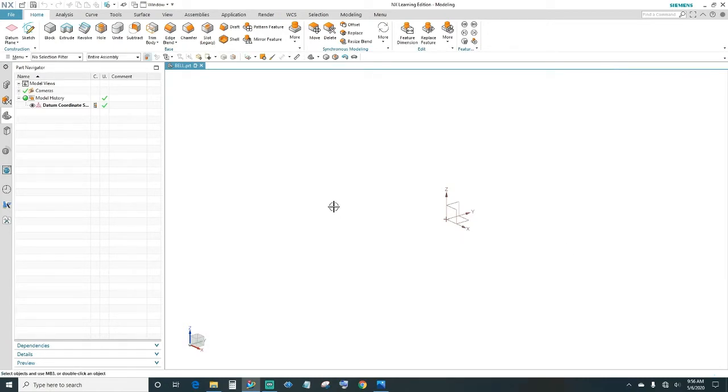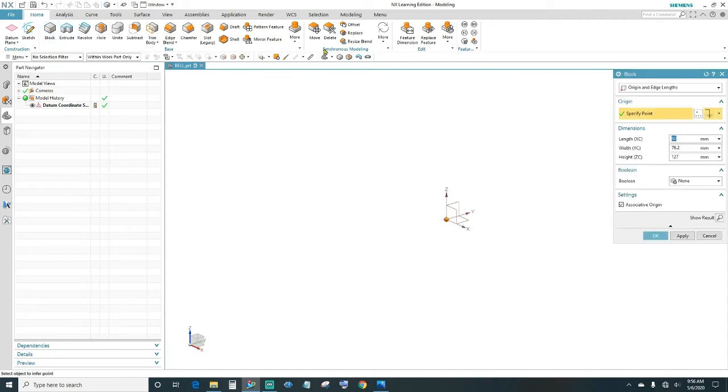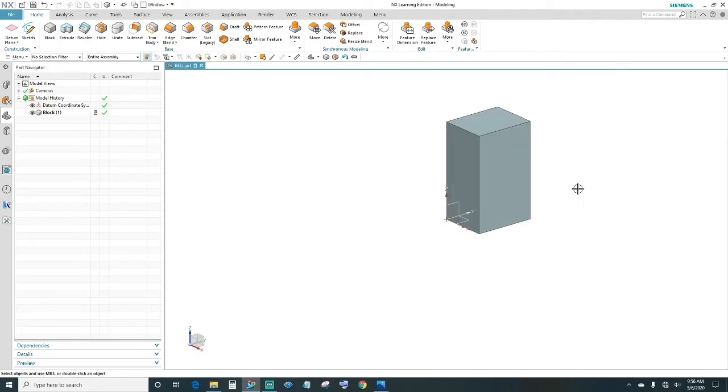Alright, we'll go ahead and create the body by creating the block. So you want to come up here, click on the block feature, and the dimensions are 60 millimeters on the x-axis, and then it's 76.2 going in the y, and then 127 tall on the z-axis. So go ahead and click OK. Alright, so now we have our block.